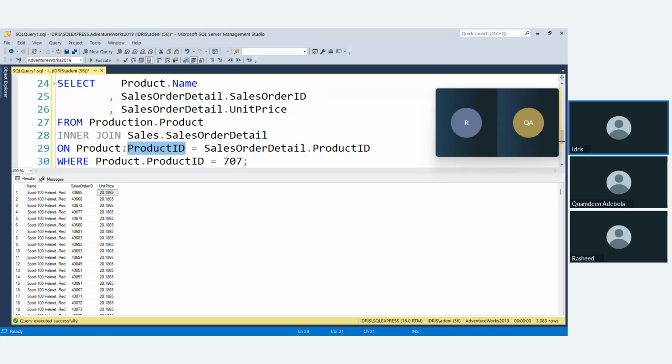So I need to be able to tell SQL Server that this product ID here belongs to product. It is the one coming from the product table, and this one is the one coming from the sales order detail table. So that's why you see the column names being preceded with their table name. But there's a way we can reform this. Let me continue the explanation first, and I'll come back to how we can reform that.